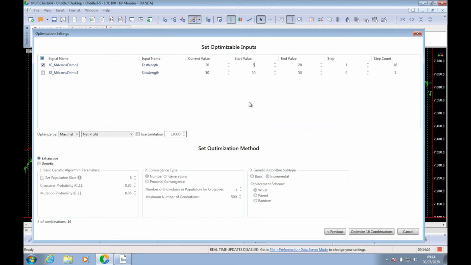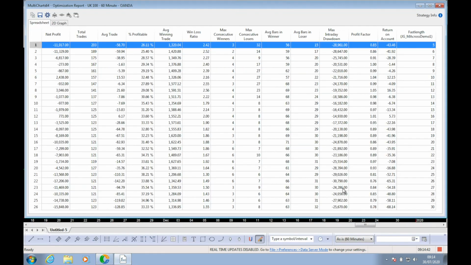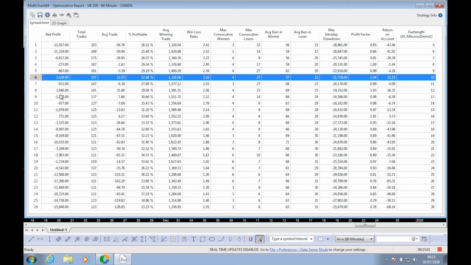We start from maybe 5 and let's go up to say 30, and we do it in steps of 1. So we check 5, 6, 7, 8, all the way up to 30. Going to run 26 different optimizations. So click the optimization button, let Multicharts do what it needs to do, and here's the results on the right hand side. We can see from all the different lengths, and essentially this column here is the net profit, how much money they're going to make. You can see they're all pretty much losing, apart from there's a few here, 10, 12.